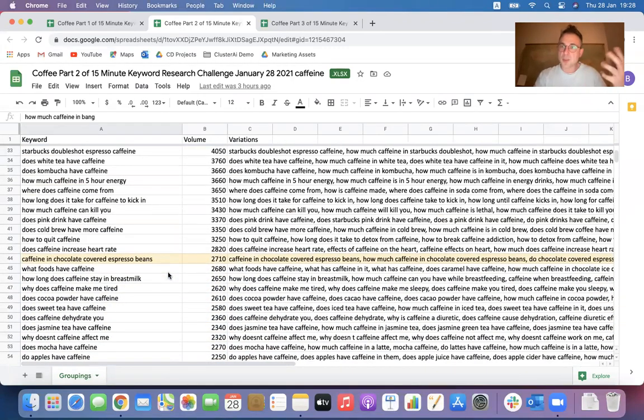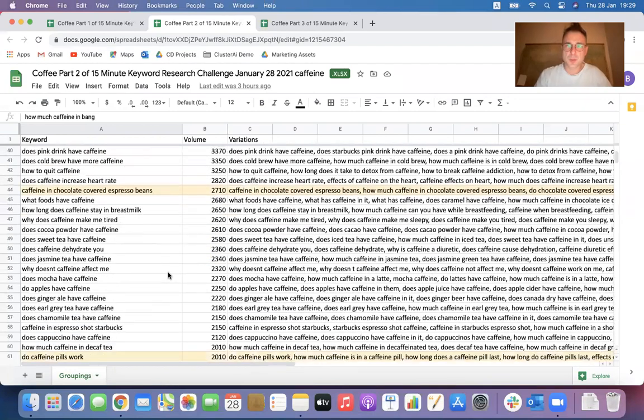Let's see what else I got. I'm going to go down the line where smaller volumes are. Remember, I'm a new business. I don't want to target these huge pages right away. Oh, caffeine in chocolate covered espresso beans. Awesome. I'm going to do that. That's an interesting thing.